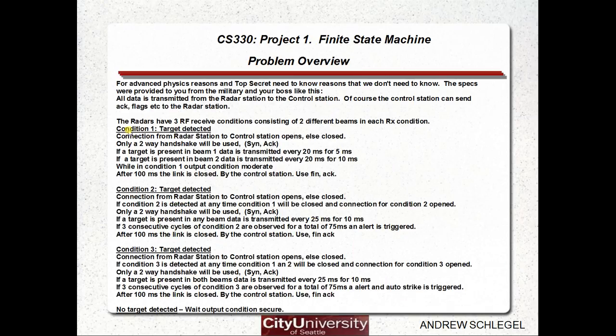Now come over here, and this is getting into more detail of the problem. Basically, you have three RF receive conditions for the radar: condition 1, condition 2, condition 3, and then there's a situation where no target is detected. Okay, so condition 1 is target detected. The connection from the radar station to the control station opens, else it's closed. Only a two-way handshake will be used.